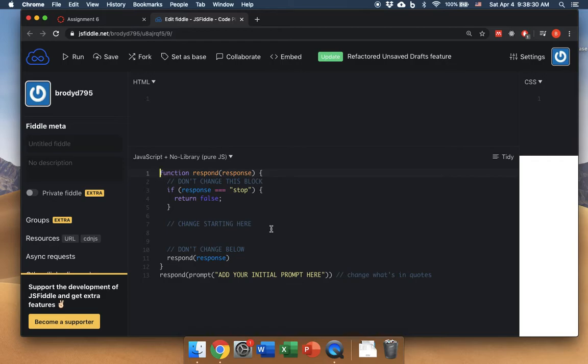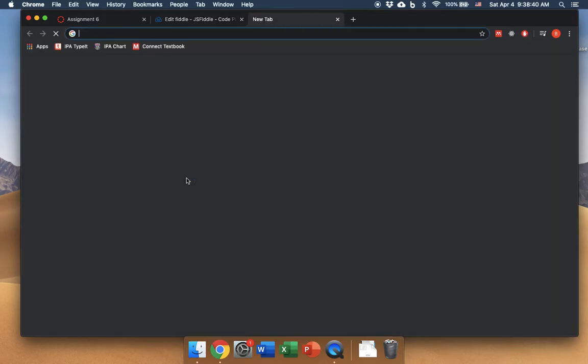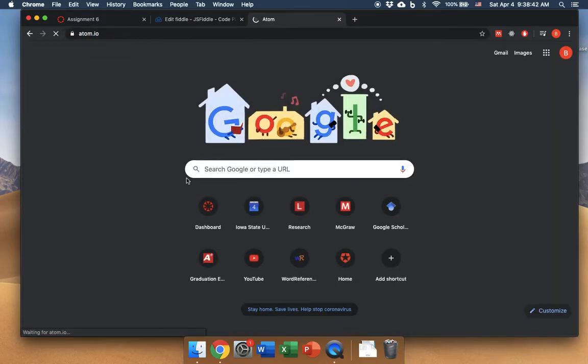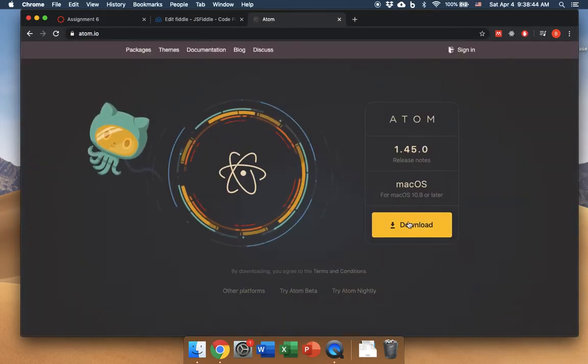This is actually the way that I did it last semester in LING 120. But I thought that JS Fiddle would be better, and I don't think it is. So what I want you to do is a couple of things. I'm going to have you go to atom.io and download Atom.